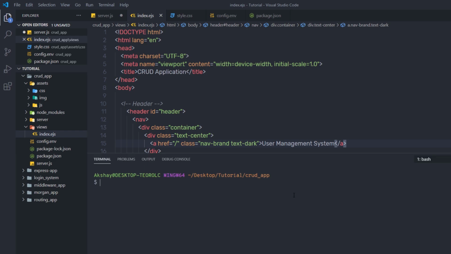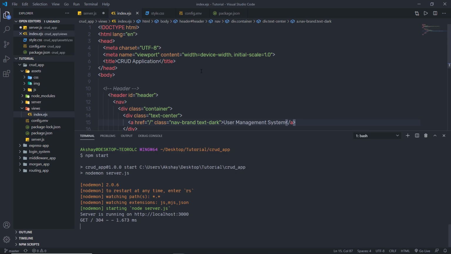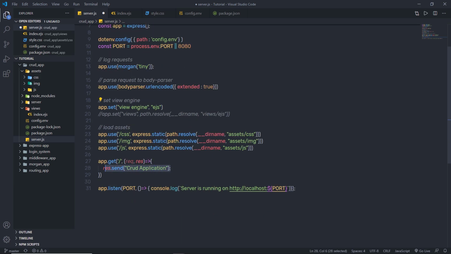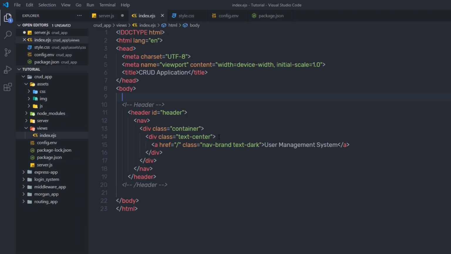Save the changes. Let me open my terminal. Here I'm going to say npm start and press enter. My server is turning on at HTTP localhost 3000. This will return the response CRUD application. Now I want to return the response of this HTML file instead of this response. So instead of this response, I want to render this index.ejs file.